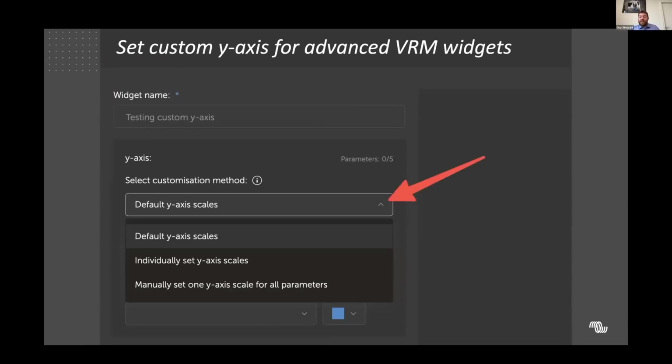A new feature for today is the ability to set custom y-axes. This is our most requested feature from the custom widgets. Here you have 3 options. The default y-axis, where we do our best to guess what we think you want to see and the scale of those axes and how many data points. The ability to individually set y-axes for each element, or the ability to set one master scale y-axis for all parameters.